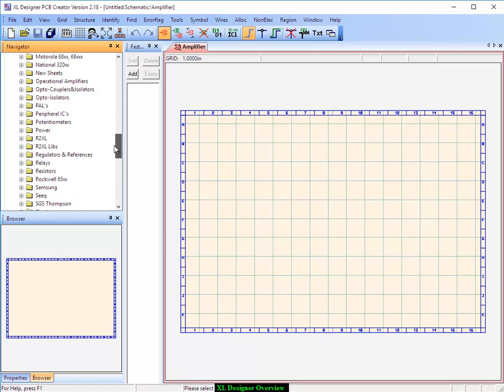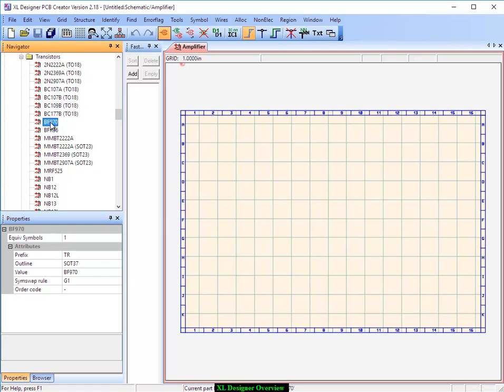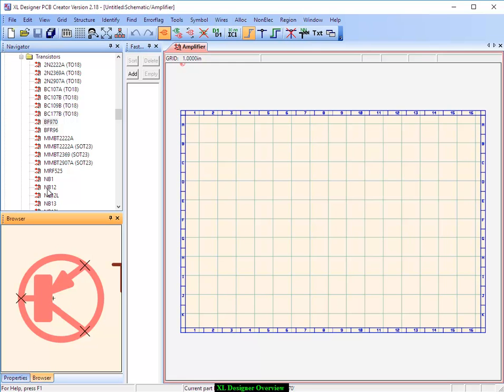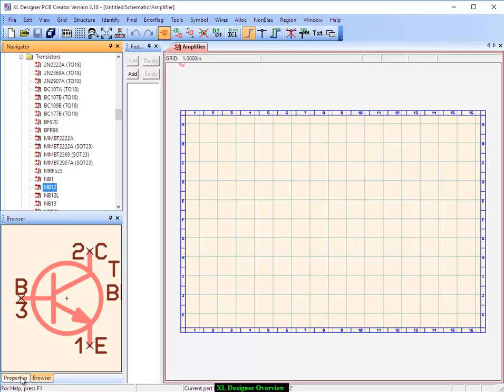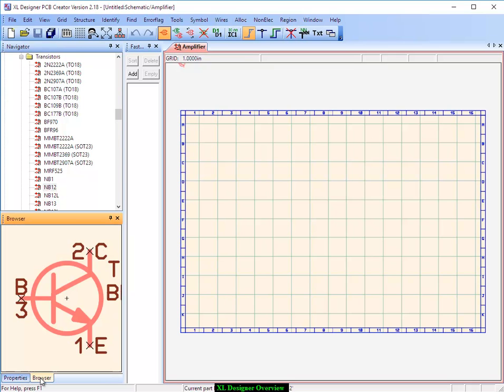So I need a transistor to start with on this little amplifier. So we expand the transistors folder, and again, when you select a component, you get information down in the properties pane relating to that part. And if we look at the browser, then you see the schematic part as well. Now I need an NPN transistor.